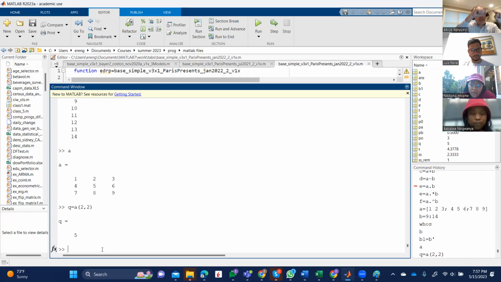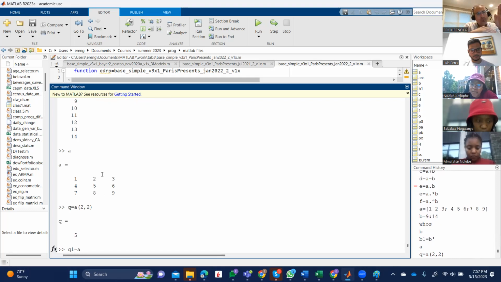Now, how do I select a complete column or a complete row? Imagine I want this to be Q1. I want Q1 to be only the column number 2 of A. All rows, only column number 2. So when I say everything, it is always a colon. All rows, column number 2. You see, what I'm saying is I want this column 2, 5, and 8: all rows, only column number 2.